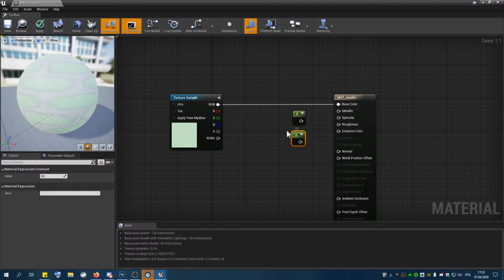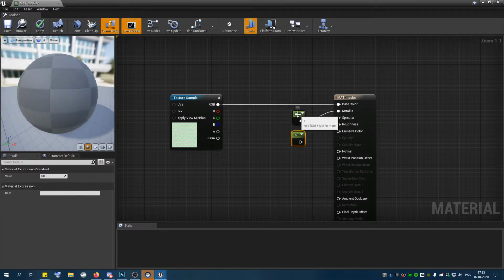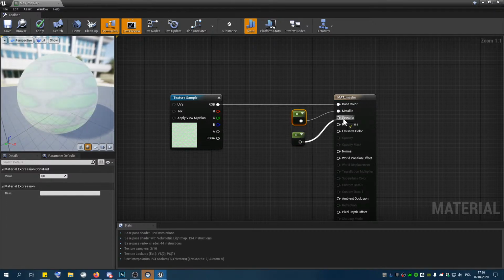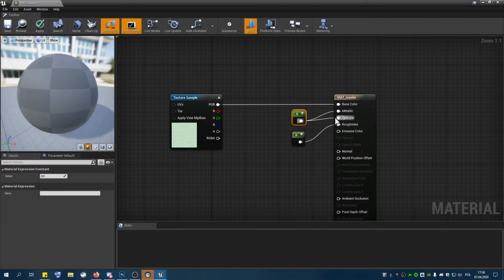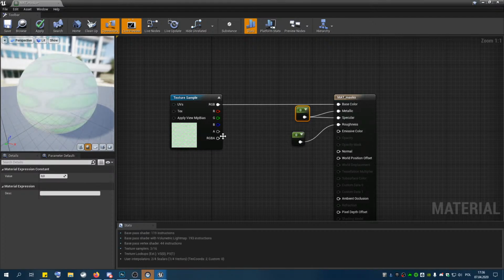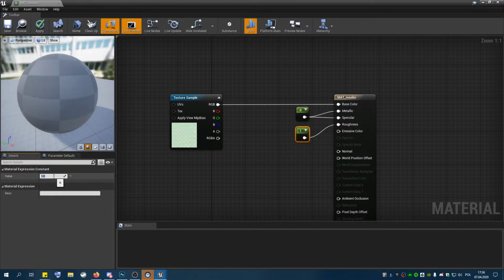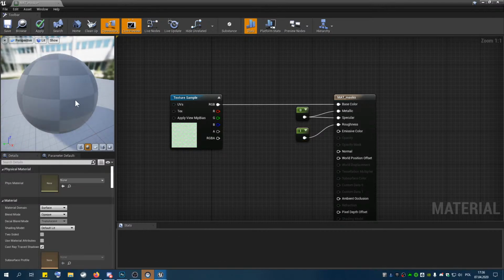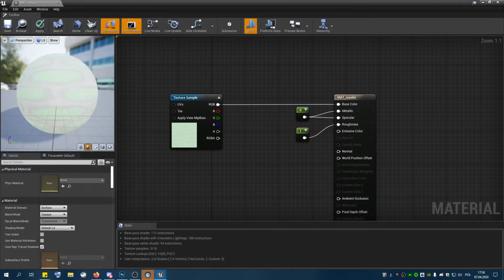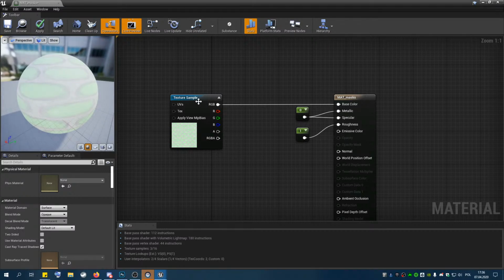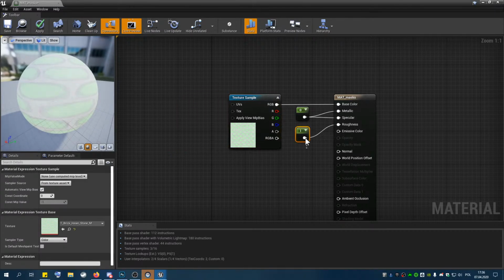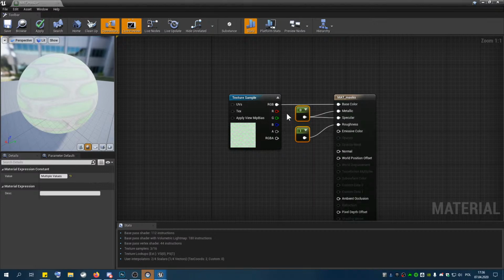By holding 1 on a keyboard and clicking the mouse button on an empty space, I can create a scalar parameter, and I can put it right here. So 0 for the metallic and specular, and I want the roughness to be 1. Okay, like this. So we have our material, and now let's see at some nodes which we can add, which can create some animations.